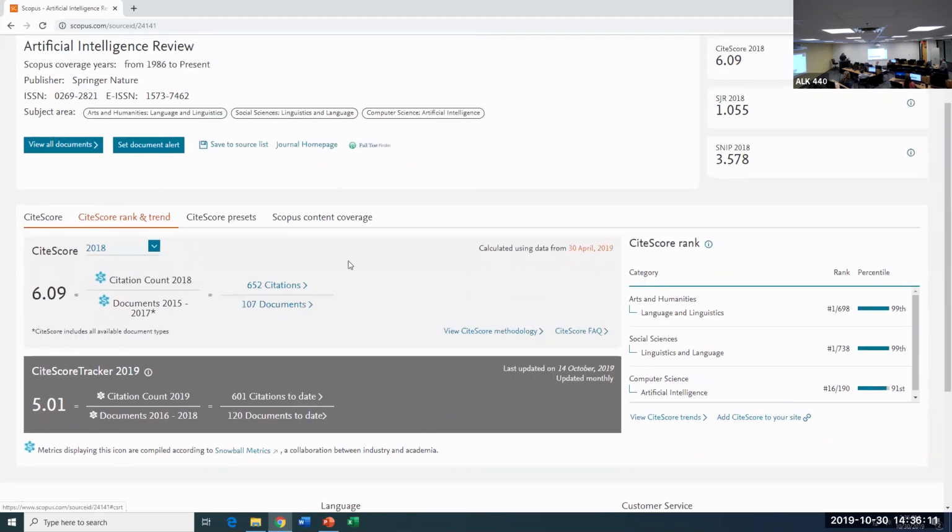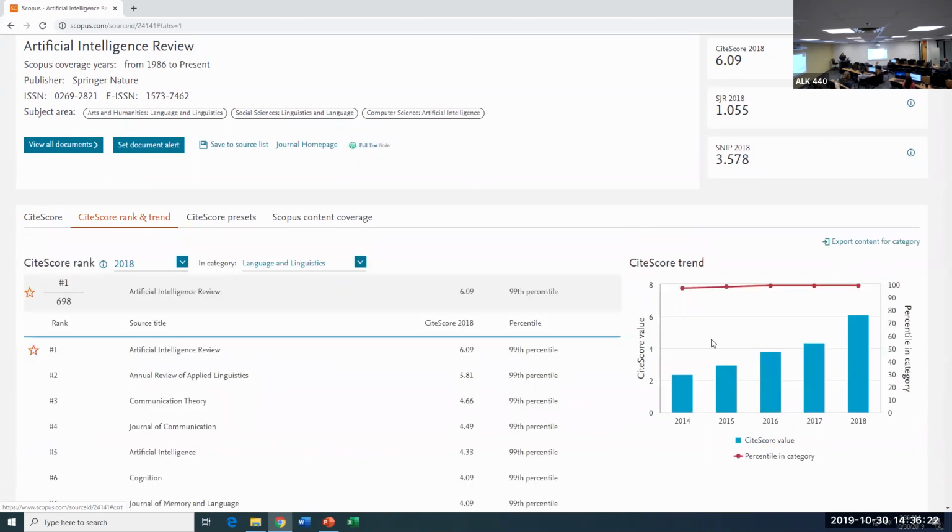How many citations did it have in 2018? 652. That number is right here. And did the journal's site score increase or decrease since 2017? I'm going to check that on the ranking trend. And this one has gone up. It looks like quite a bit, but the numbers are pretty small in general, so I don't know.